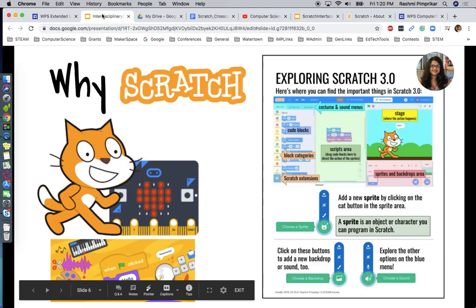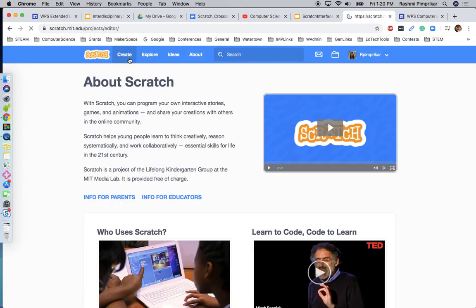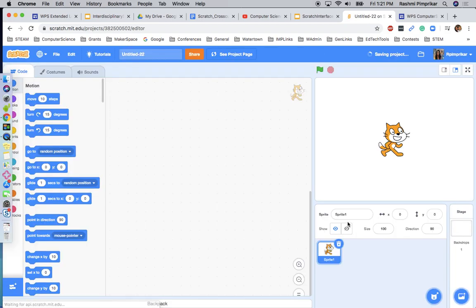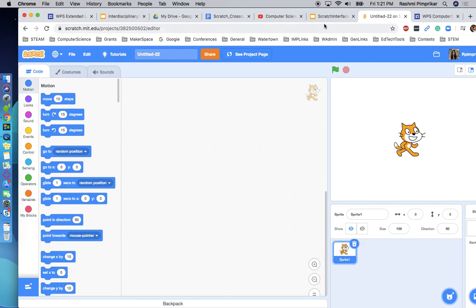Which brings me to this nice little handout that I've created. You will have access to this handout. It just gives you a quick capture of what the space looks like, or what some of the important things to look for in Scratch are. So I'm going to go to Create, and you can create your login account. We have a student data privacy contract, conditional, for Scratch, so you can use Scratch with your kids. This is how the interface looks. I'm going to go between the handout and the interface.